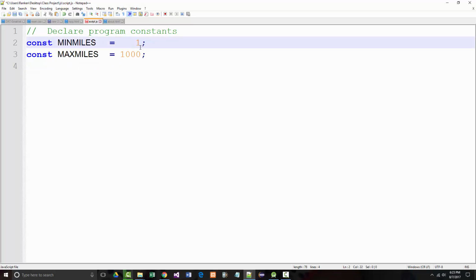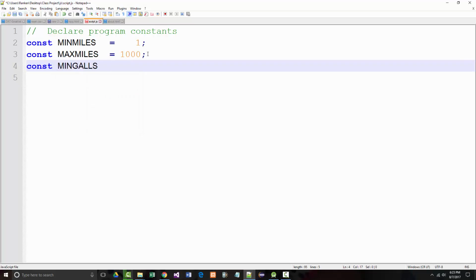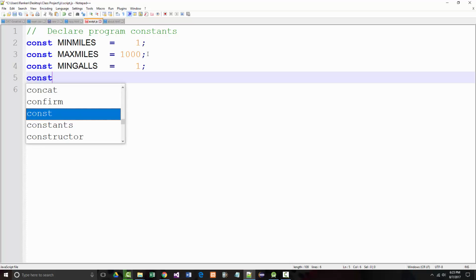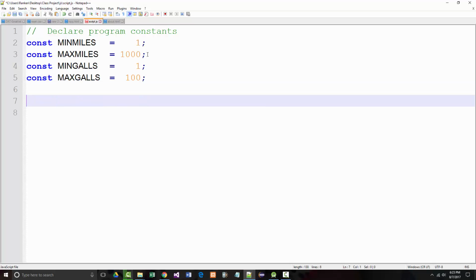All right. Min gals for minimum gallons. That'll be, let's say you have to put at least a gallon of gas in. It wouldn't make a lot of sense if you didn't. And max gals, we'll say the most gallons that you'll put in. Let's just say we'll make that 100. Those are arbitrary amounts, so again, they could be changed. All right.